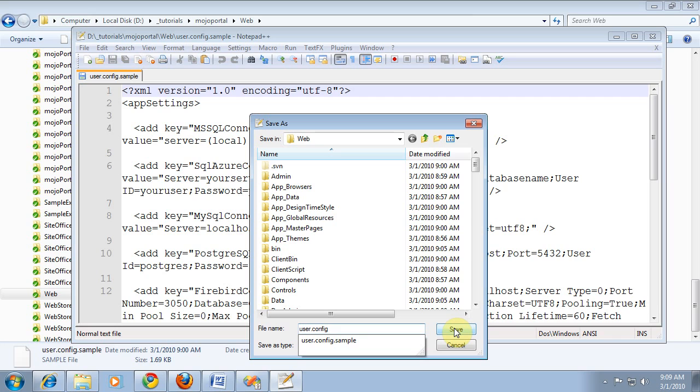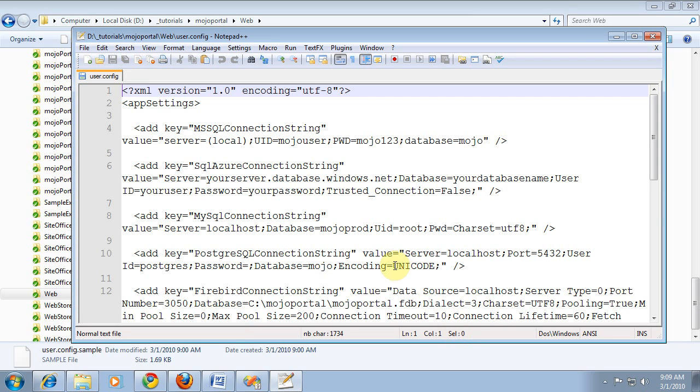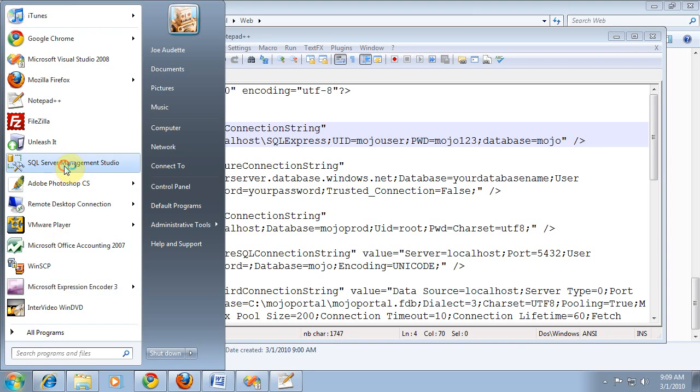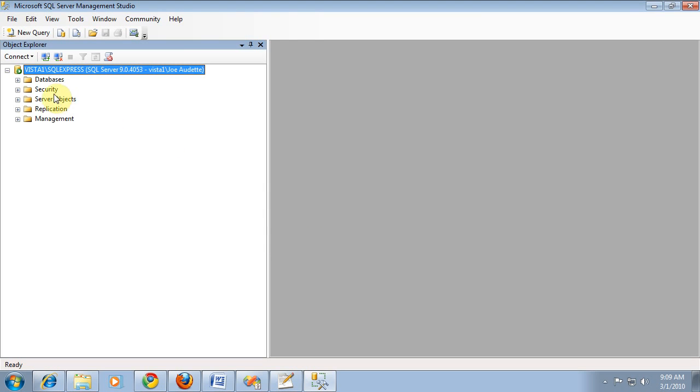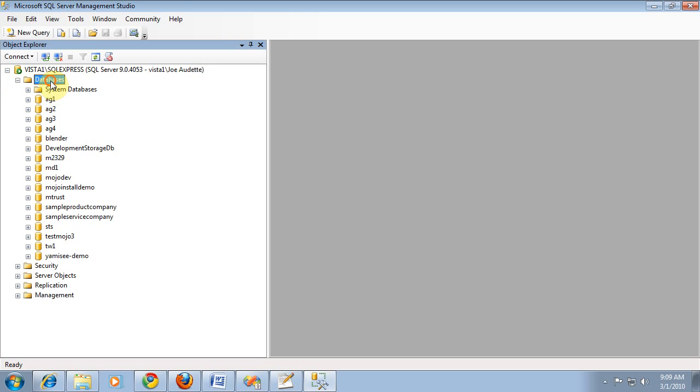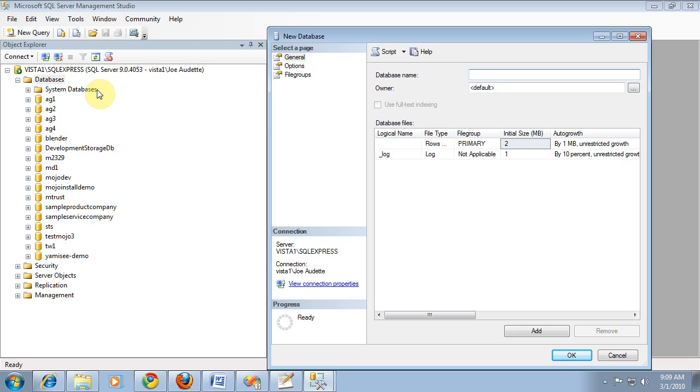And then we can put our connection string here for our database. I'm using SQL Express, so I have a named instance named SQL Express. I'm going to go ahead and create a database real quickly in SQL Server Management Studio. And I'm just going to call this tutorial 1.